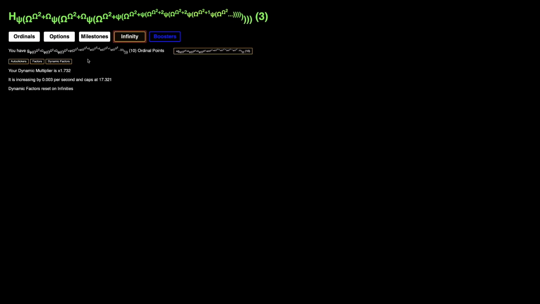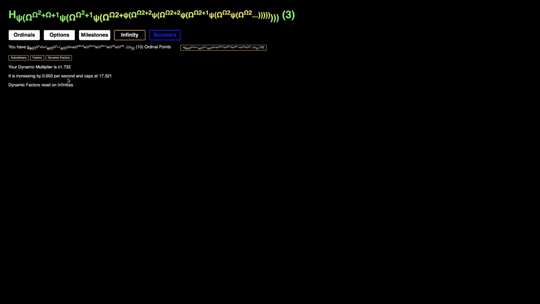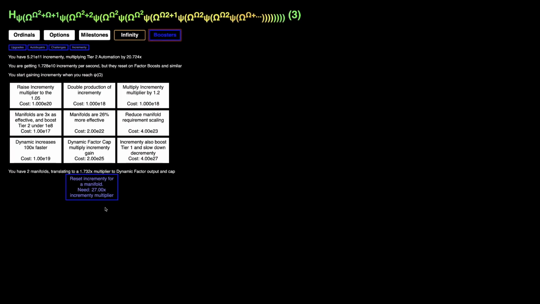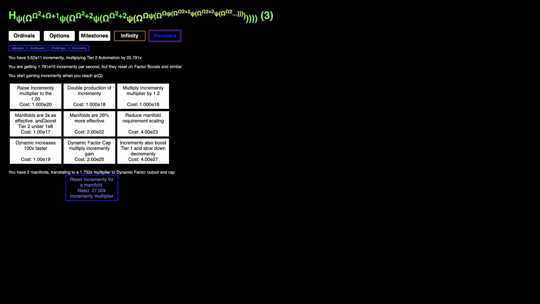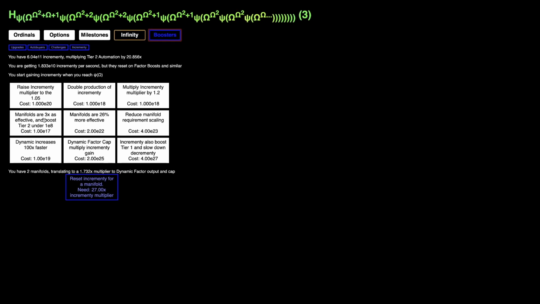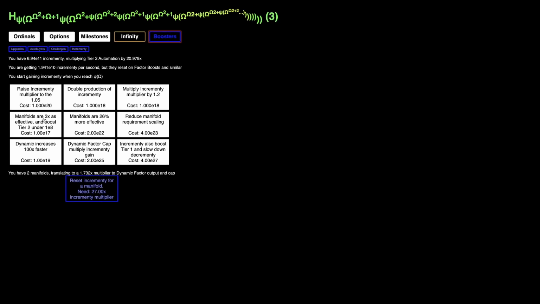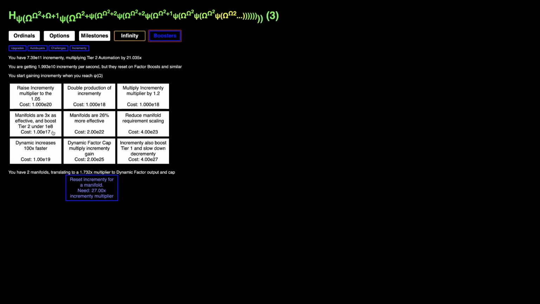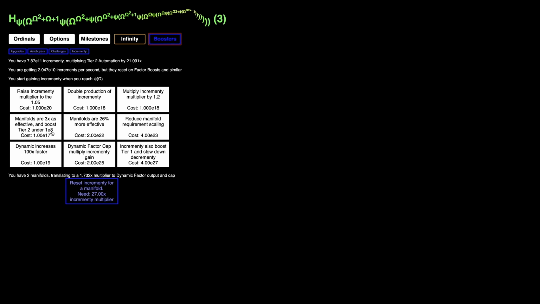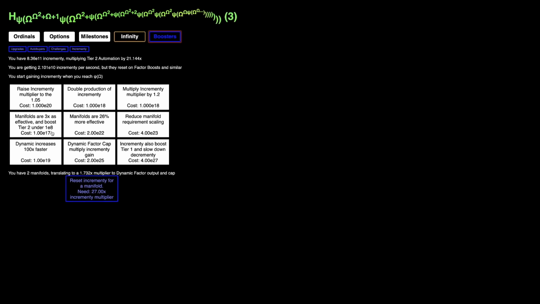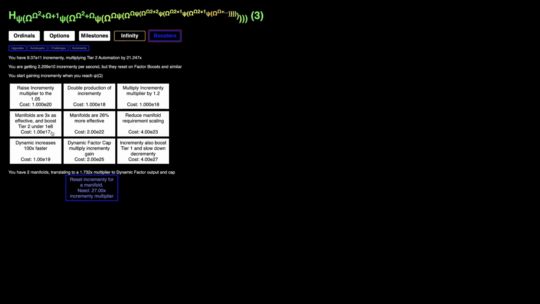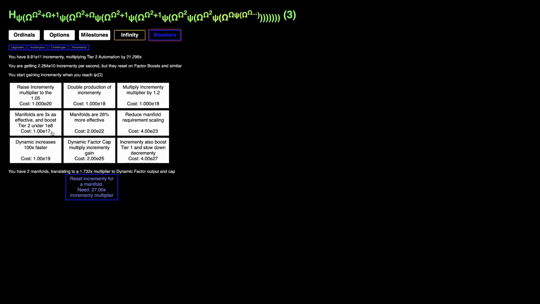And I'm not even sure if dynamic factors actually boost tier 2 automation. So manifolds are 3 times as effective, boost tier 2 under 1E8. I don't know what he means by under 1E8. But it seems like I can get a little bit of a tier 2. Maybe I'll actually get somehow a dynamic factor of 1E8. I have no idea how I'll get there, but whatever. Dynamic increases 100 times faster. That's pretty powerful.